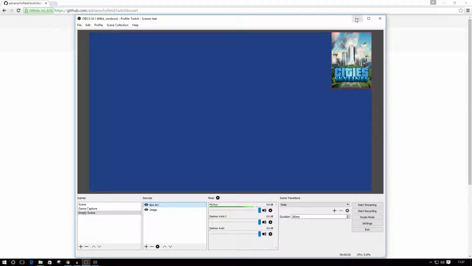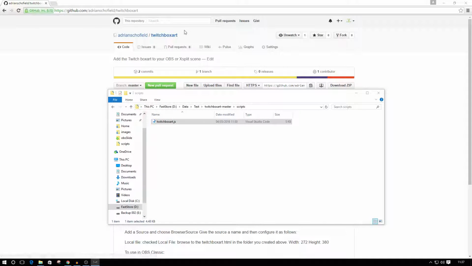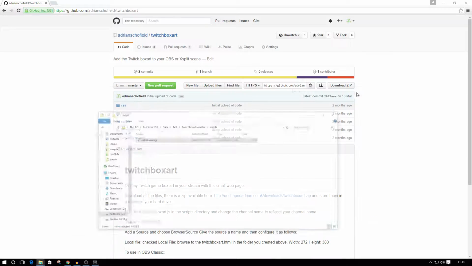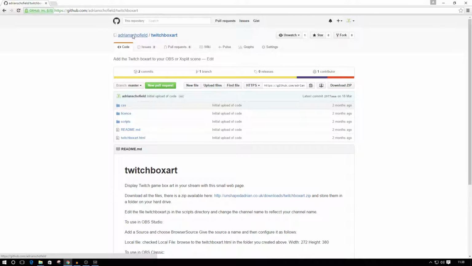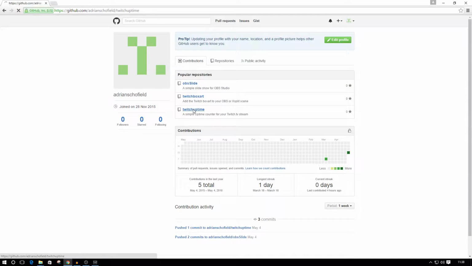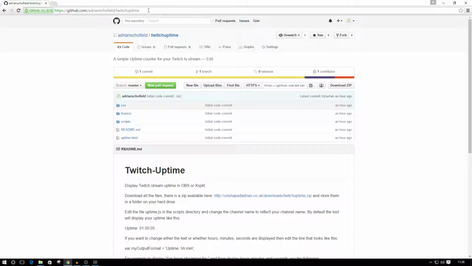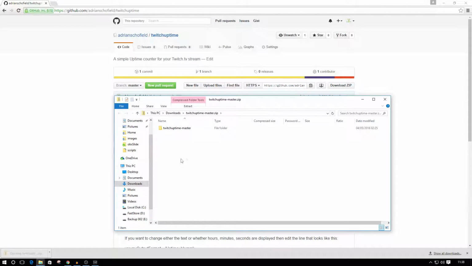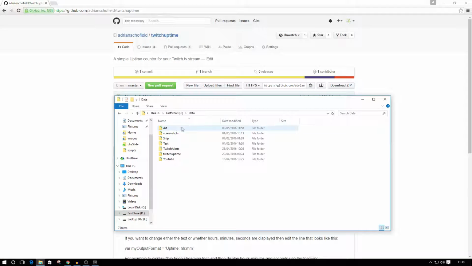Okay, on to the second tool, which is the uptime counter. So I'm just going to minimize OBS and go back to my GitHub page. So the uptime counter is here. This is the URL, and I'll put the URL in the description. Same deal as before. All you need to do is download the zip, open it up, very small files, and then copy this and paste it to wherever you want to store it. There we go. So it's all there.